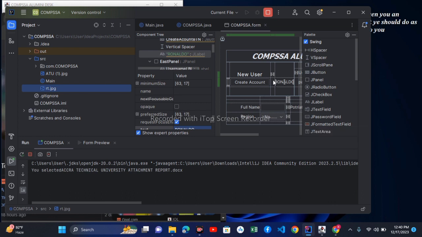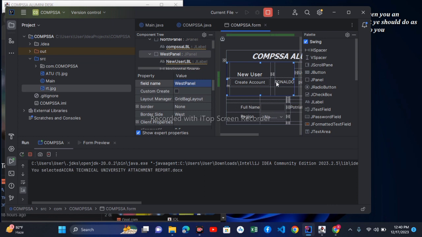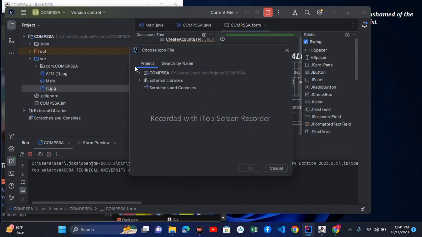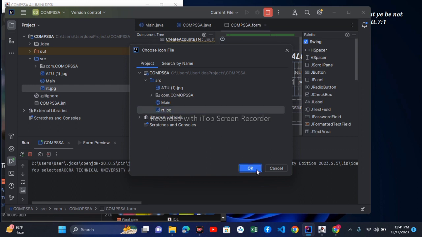Now what we want to do is to go back to the JLabel here. So this is the JLabel that we've drag and drop into the GUI. Now we look for what we call icon. So this is the icon here. Then you go to the icon folder, you click on it. Then you click on our application name or the project name. Then you can see here, we have the image inside the source file. So you just click on the image and then you click on OK.